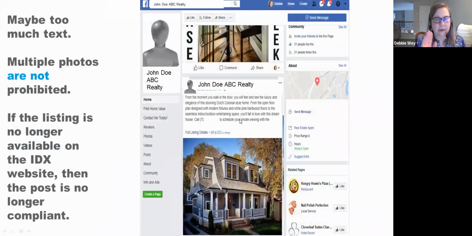Here's where we're getting a little bit outside of the box. Probably got too much text right here. This is more than 200 characters, right? You can't see it, but there's multiple photos down here. That's not a violation. That's okay. And here you've got the link, and that's going to take you to the IDX compliant display. So where it can be a problem is if this listing is no longer available. That was the issue with this particular one that got reported to me, is that the listing was no longer available. So that one needed to come down, and they had too much text there.